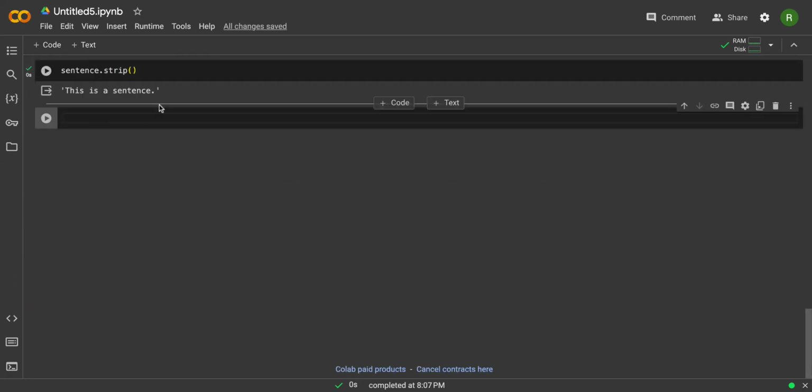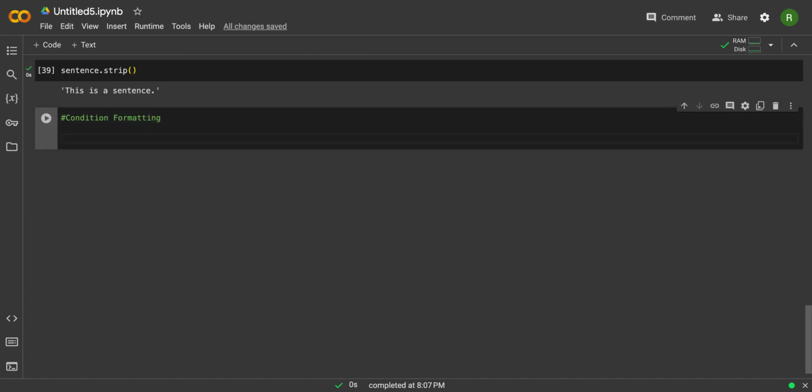So the next thing we're going to look at is condition statements. Condition statements are used to write conditions and assign a value to each condition, however true or false.